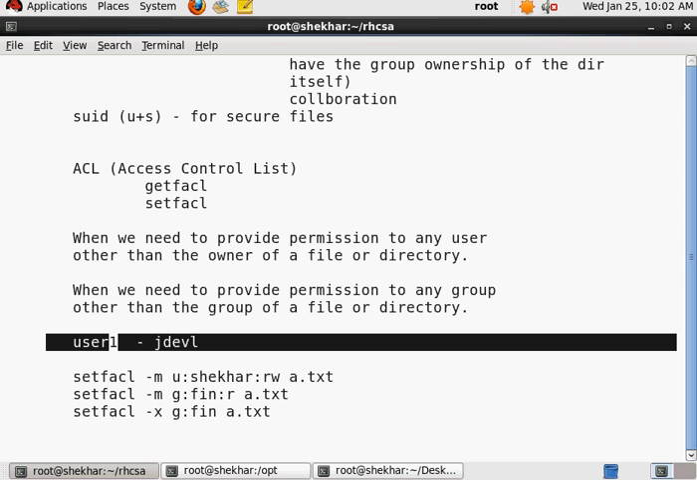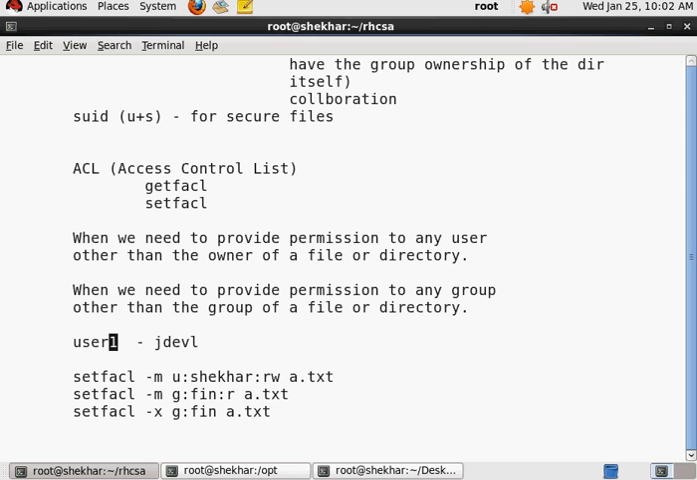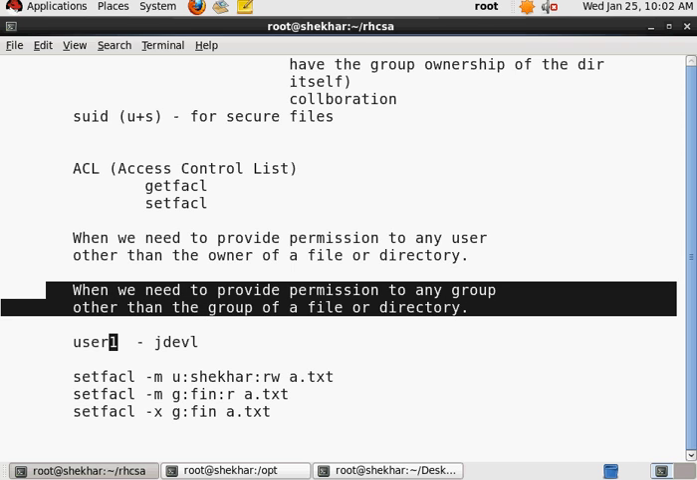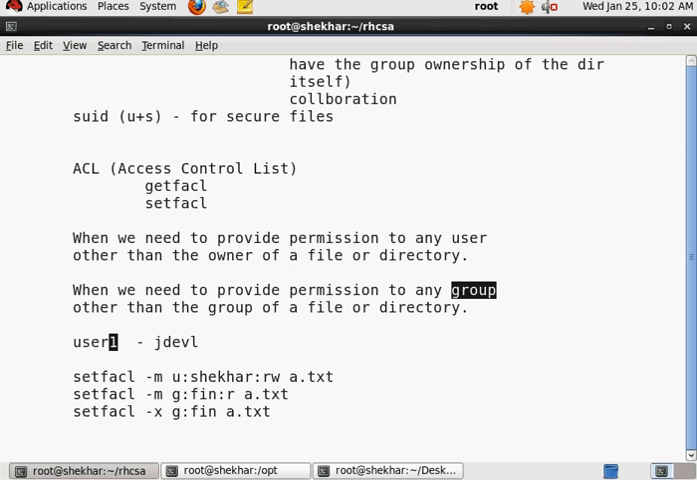Now the issue is, there is a programmers group called C developer, and we want to give certain permissions to the C developer. That will fall into this scenario. So when we need to provide permission to any other group other than the group of the file, the Java developer, let us take another situation.